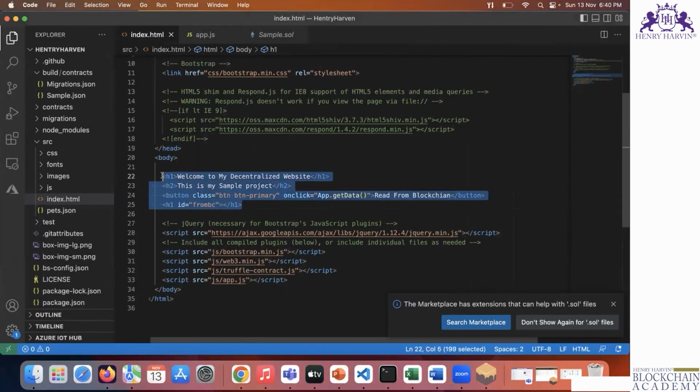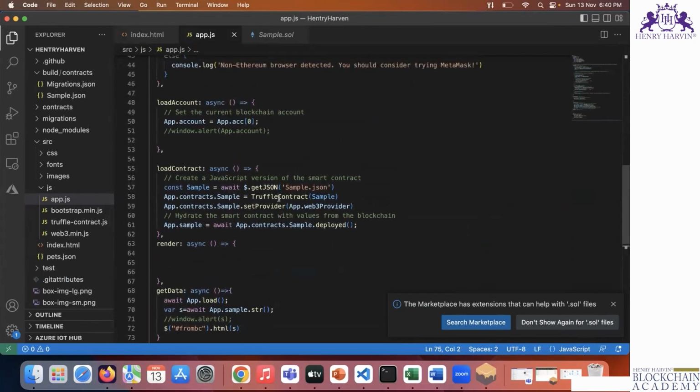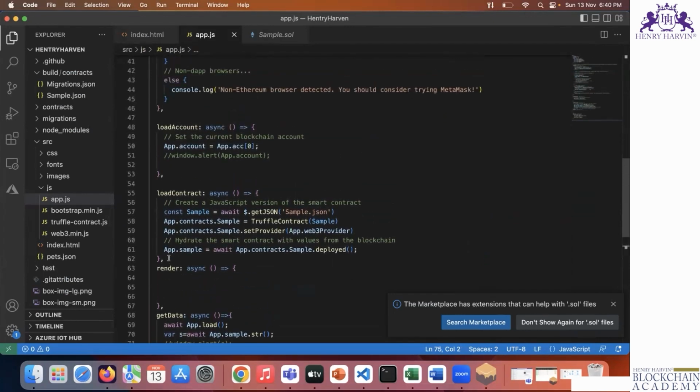Very small website. This is the website part, and this is the connection part. The only thing you need to do is, in the load contract, just change this thing.